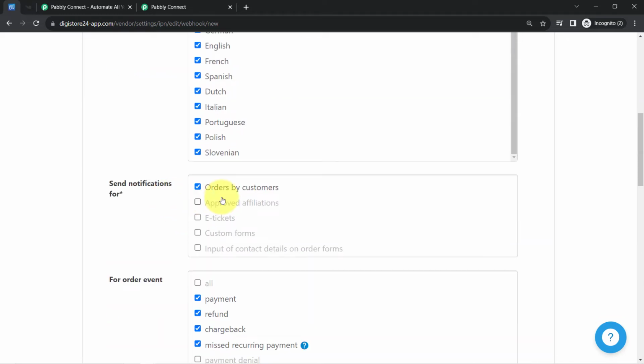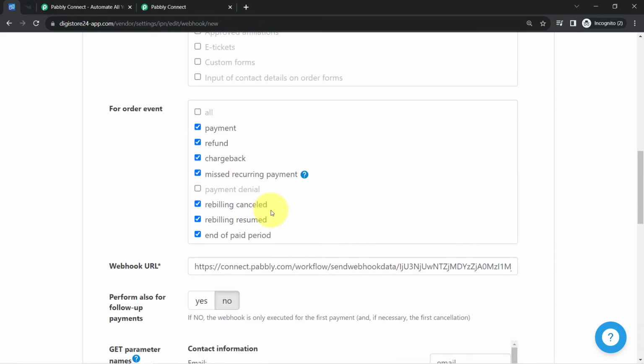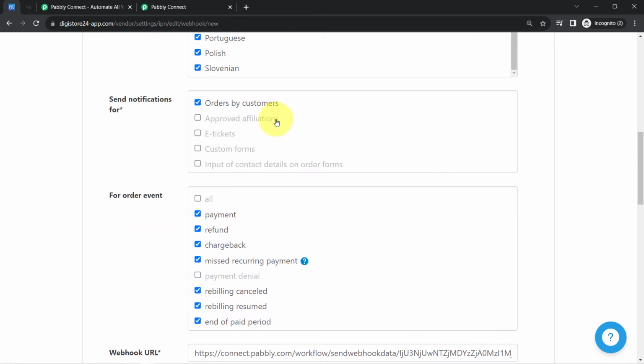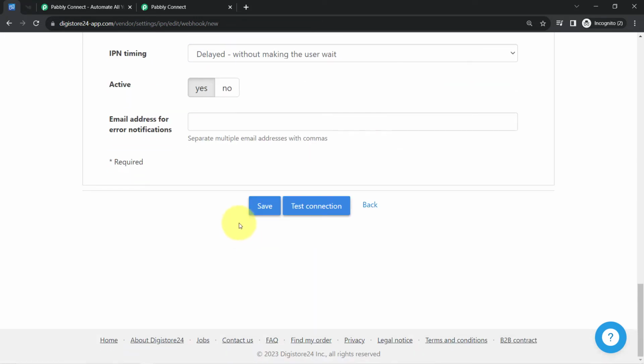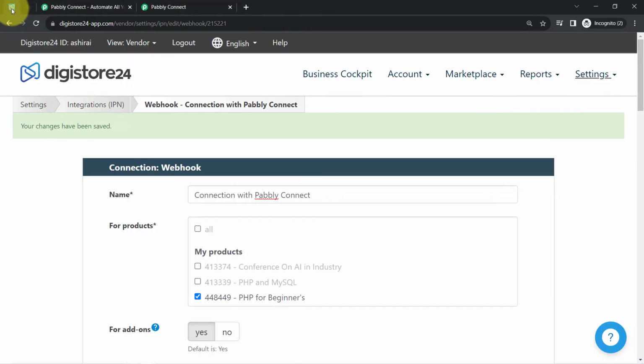Send notification: I want that whenever an order is placed by a customer, this notification should be sent, so I'll go with the same. In this way you will have to read the instructions, read the settings and click the options as per your requirement. Now I will directly click on the save button, and this is how the connection between Digistore24 and Pabbly Connect will be successful.